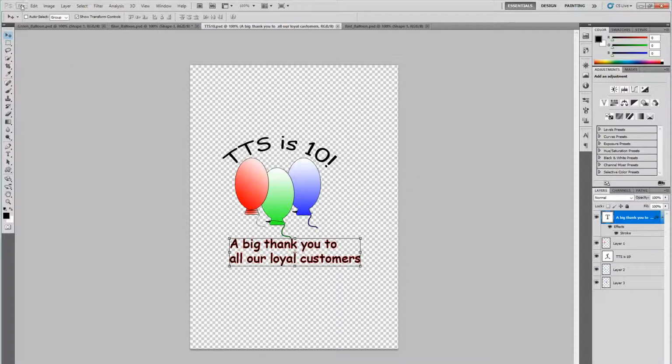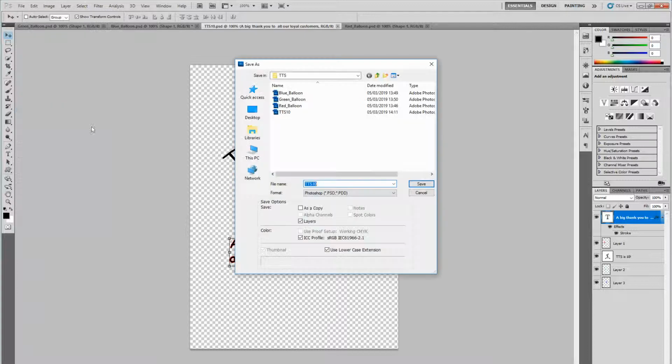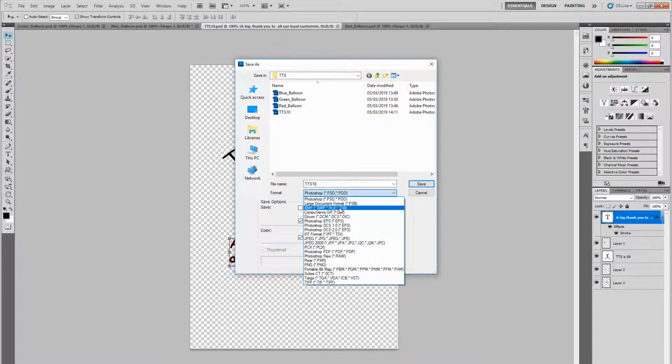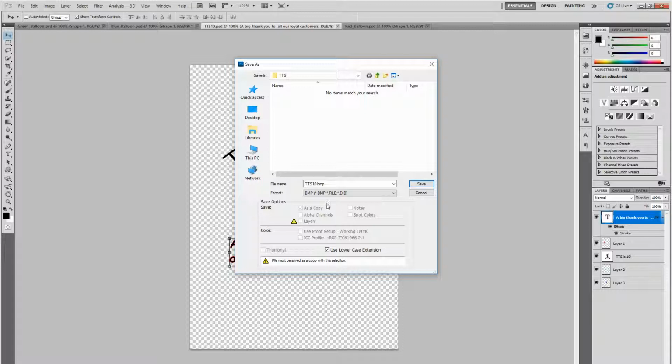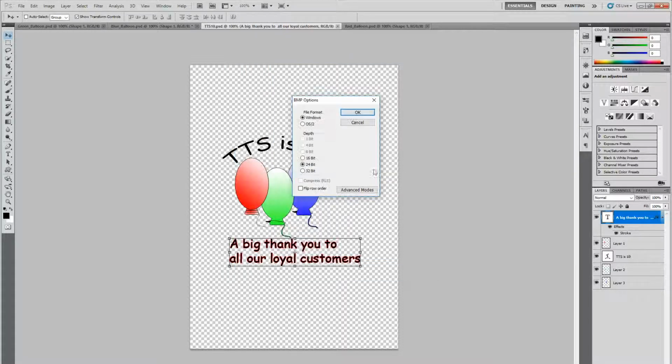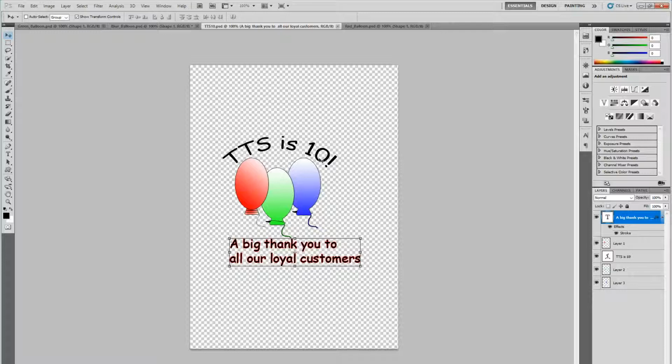Save. Then I'm going to go to File, Save As. Okay, I'm going to call it TTS10 again, but this time it's going to be a bitmap format. So I'm going to select bitmap. Okay, click on Save. Leave it as 24-bit. Okay, because they've not asked us to change the color depth, and that's that question done.